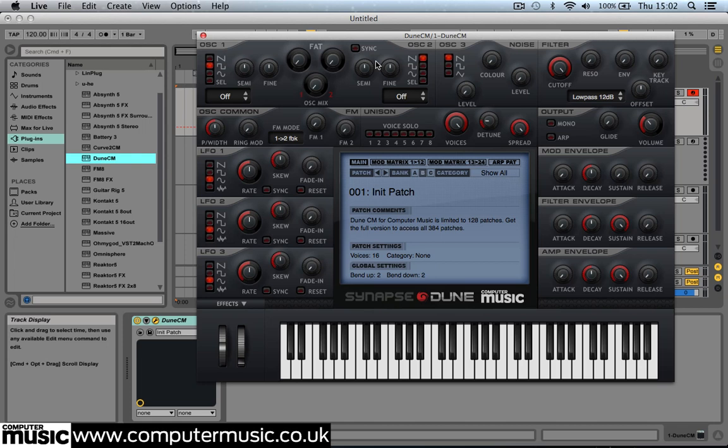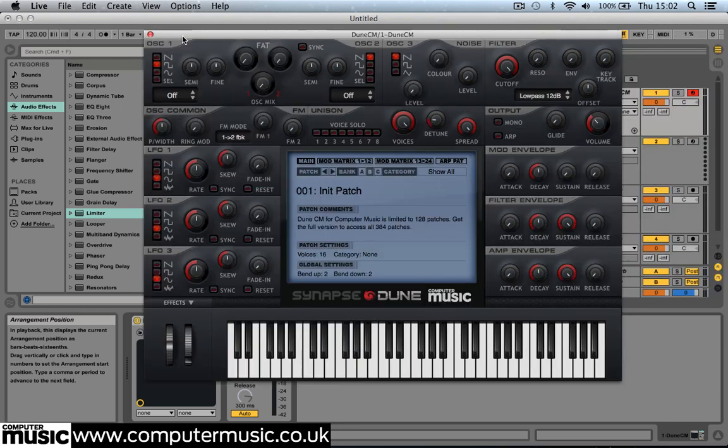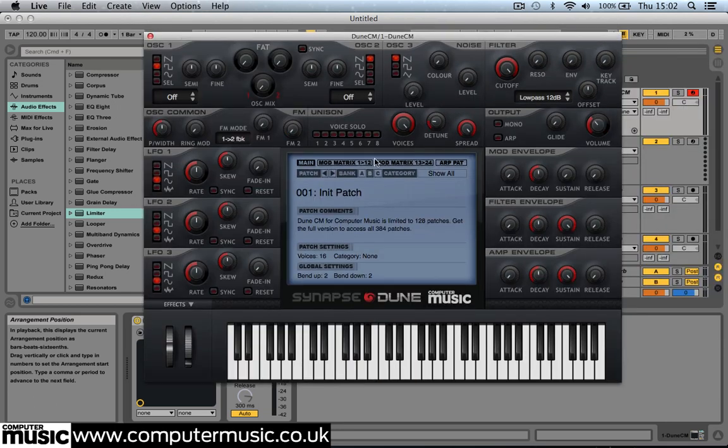Before we do that, we need to put a limiter after Dune CM, as some of the settings we're going to use can create pretty extreme volume peaks. Any DAW's stock limiter will do. With that done, click Mod Matrix 1 to 12 to bring up the modulation matrix.